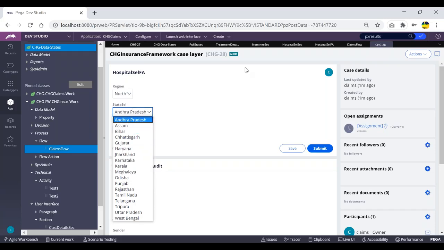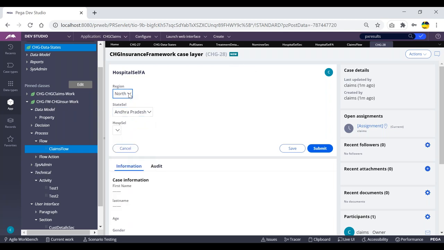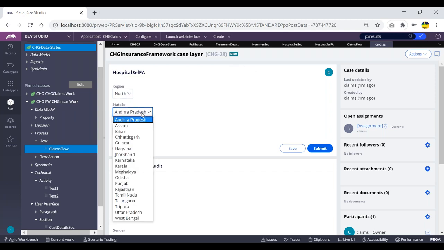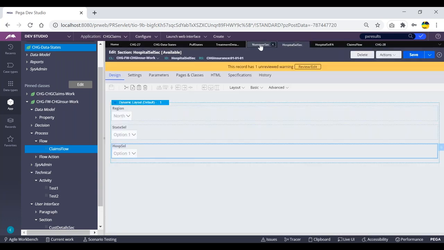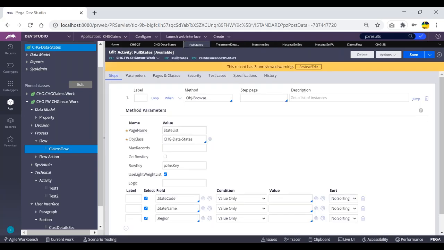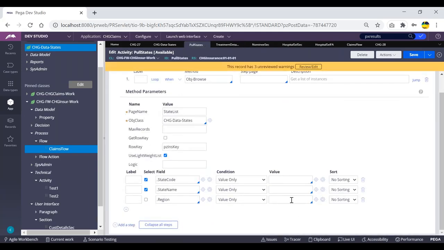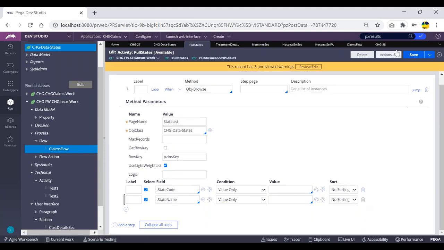In our previous approach, we saw that if I select north, I should get only 4 values. In the Obj Browse, we gave one condition that the region should be north, so there we get only 4 results. Here also we should get only 4 results. In the result, these values are to be filtered out. In this Obj Browse, we need not have this region value; we will not be using it anywhere. You can delete it if you want, or keep it, up to you.